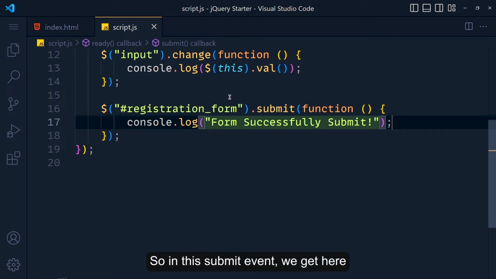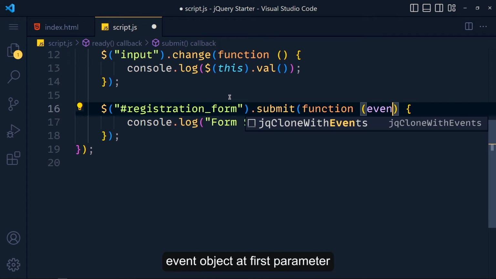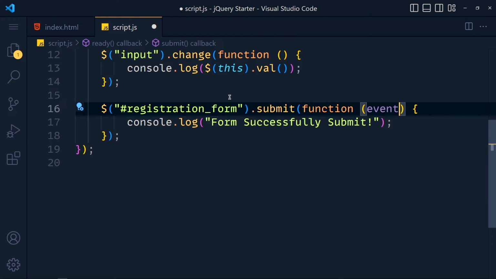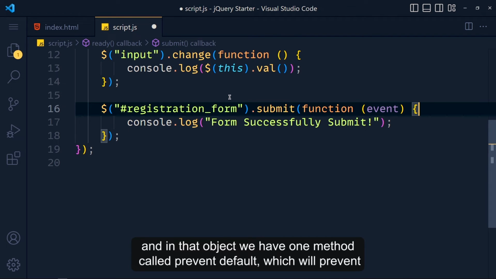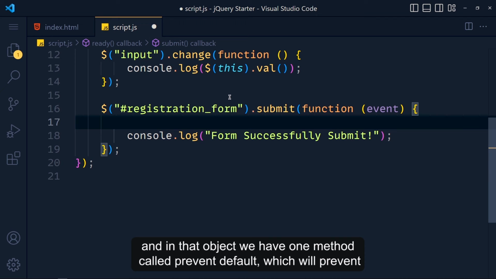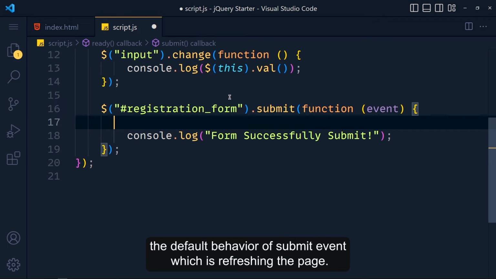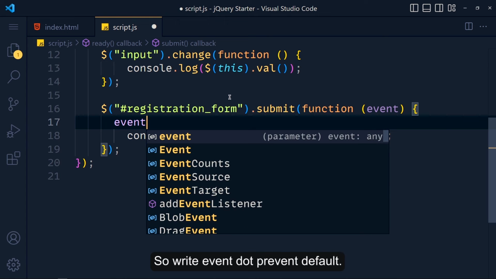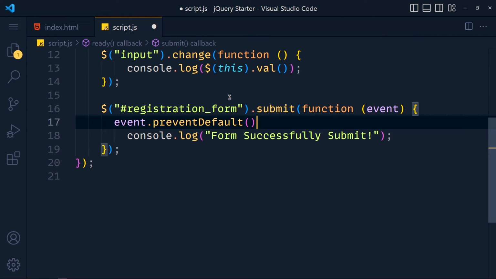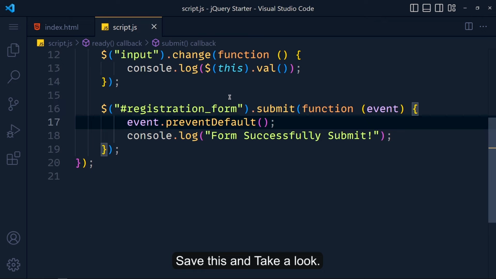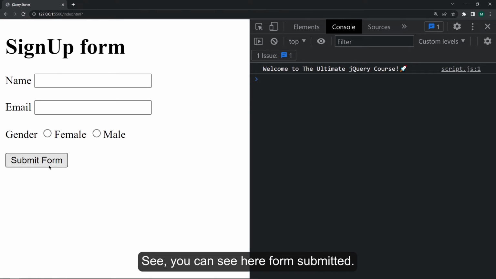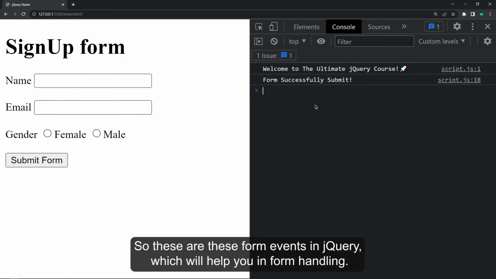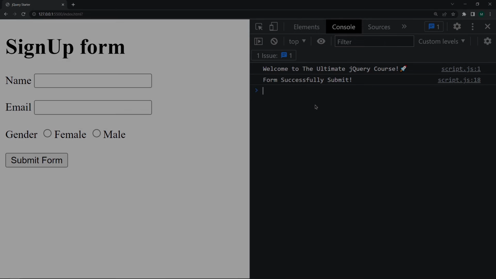So in this submit event, we get here event object at first parameter, and in that object we have one method called preventDefault, which will prevent the default behavior of submit event, which is refreshing the page. So write event.preventDefault, save these and take a look. See, we can see here form submitted. So these are these form events in jQuery, which will help you in form handling.